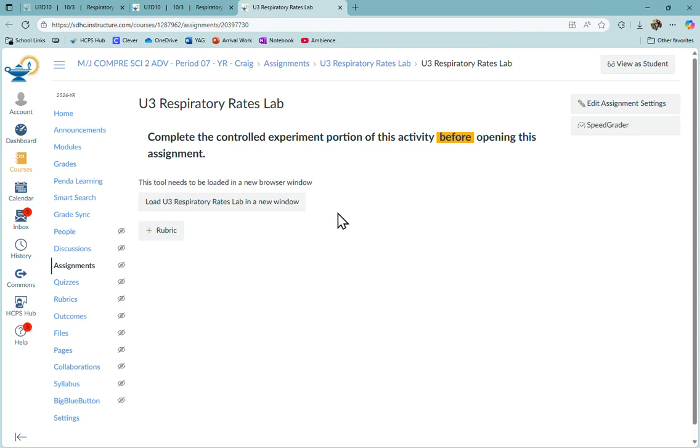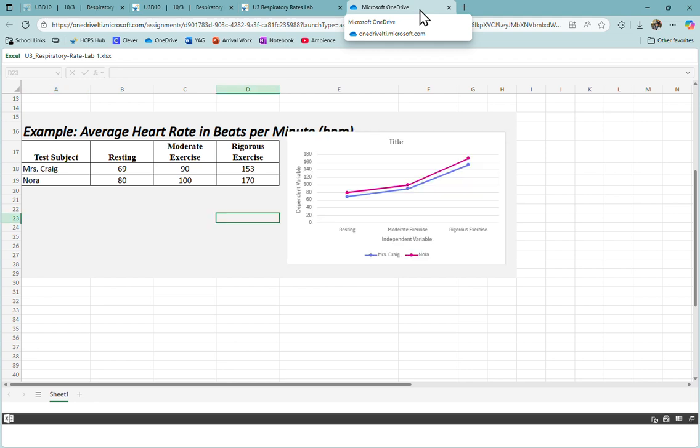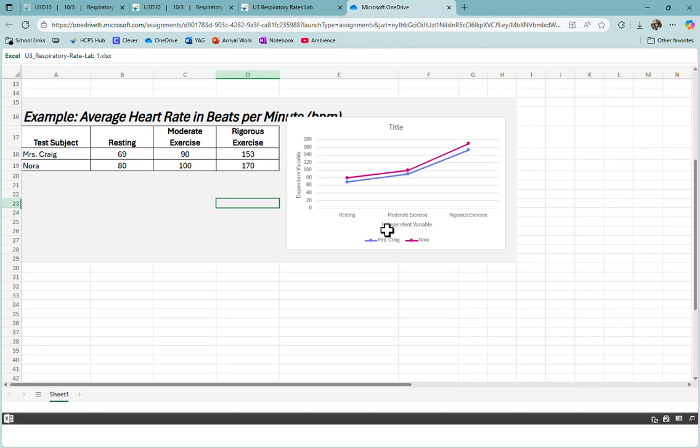When you get to the assignment page, click on this gray button to open up the Excel spreadsheet. Now I want to point out to you, when you do that, it opens up this OneDrive tab. Keep this tab open. You're going to use it again, okay?